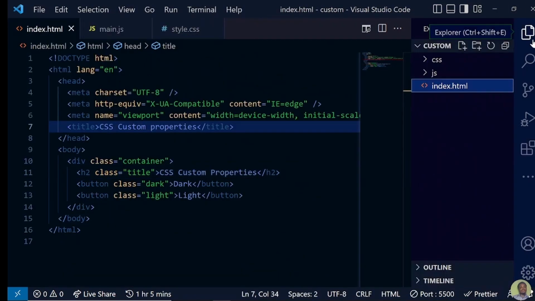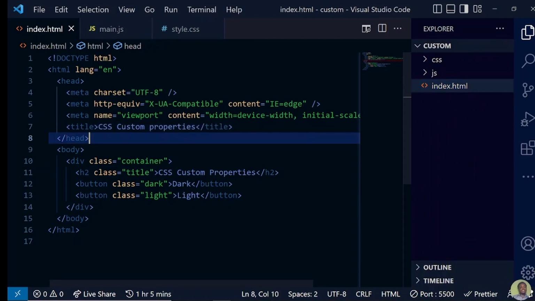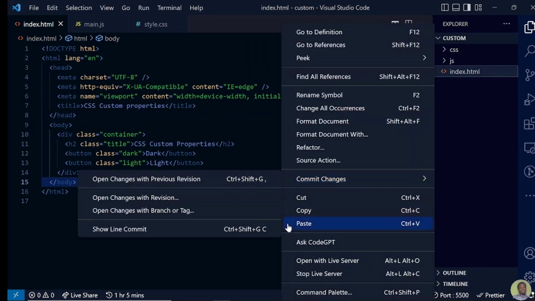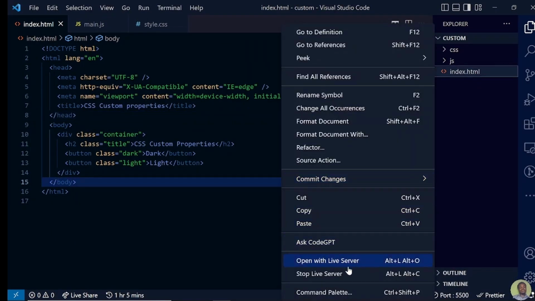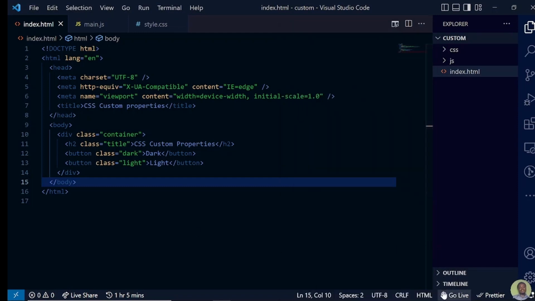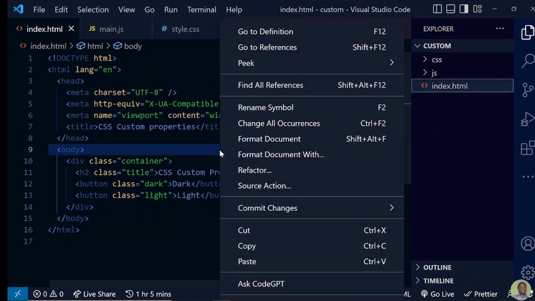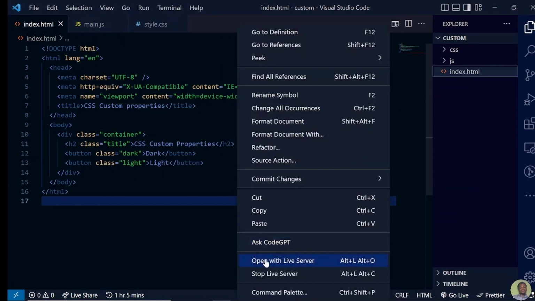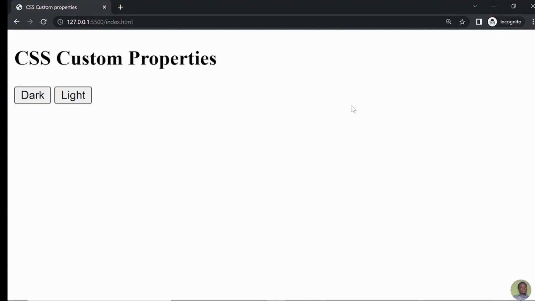Let me leave this place. And then inside your HTML, you right click, then let me minimize a bit. You see open with live server here, and then you click on it. You can also come down here and click on go live. So either one will work for you. I'm just going to right click and click on open with live server. Okay, so I've opened it up with live server.